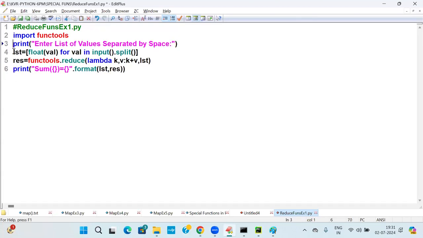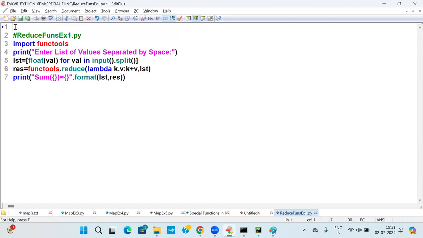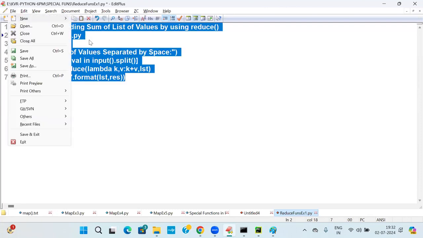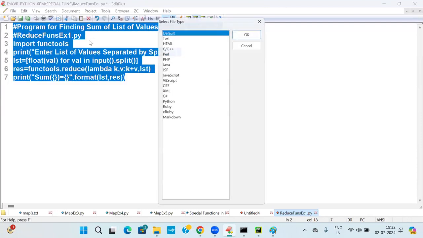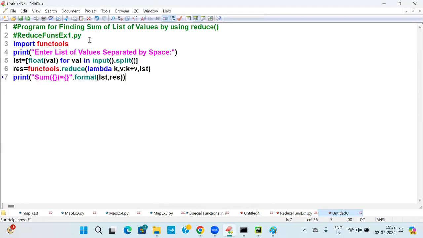Right. Now I am going to say a program for finding the sum of a list of values by using which function? Reduce function. Now I will take up this example. Here I want to write it. So don't take much time, students. Number 2, and I'm writing here.